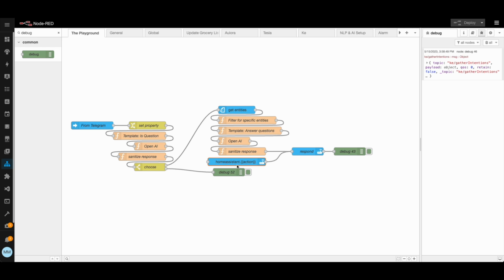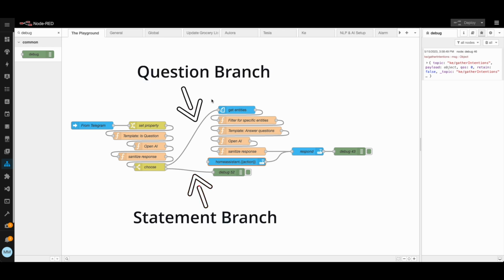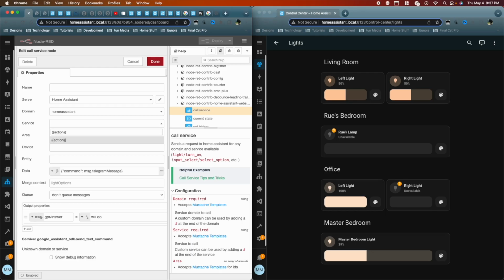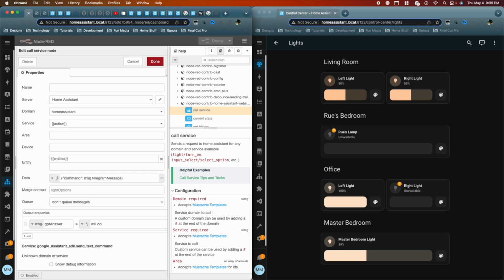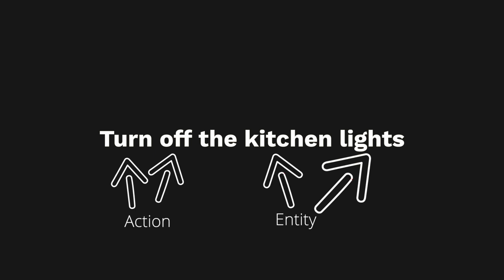I'll explain that later. For now, we're going to need to handle the statement side of this branch. Back in the first episode, I showed you all that the call service node is able of taking in dynamic information, such as entities and actions. The hurdle I explained at the time was that Home Assistant needs to be able to interpret the sentences for actions and entities. For example, if I told the chatbot, turn off the kitchen lights, we would need it to be able to grab the action turn off and the entity kitchen lights.